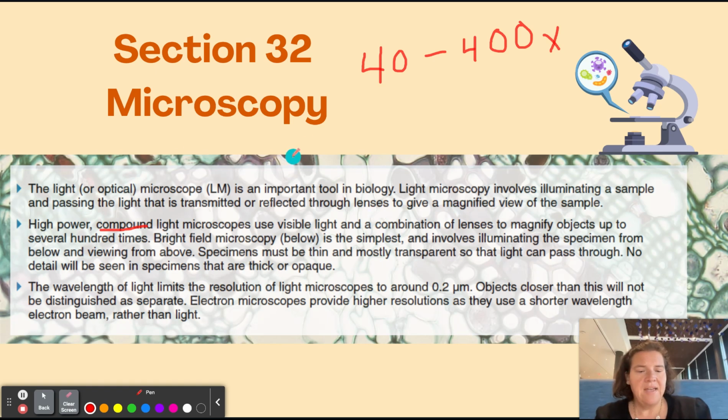All right. And then we'll talk about resolution on another slide. And we'll spend a separate time talking about electron microscopes versus the compound light microscopes. I'm not going to talk too much, or I'll try not to talk too much, about electron microscopes at this point.